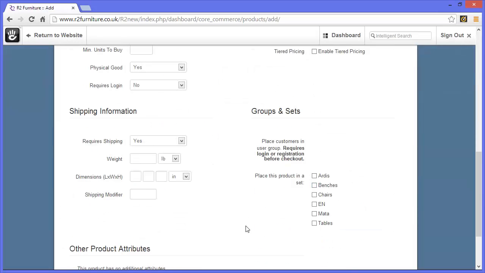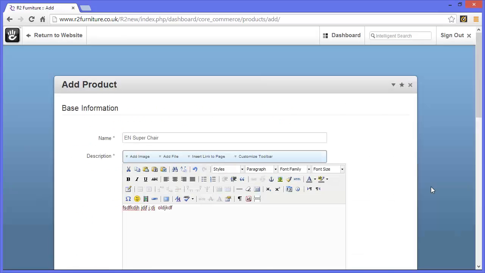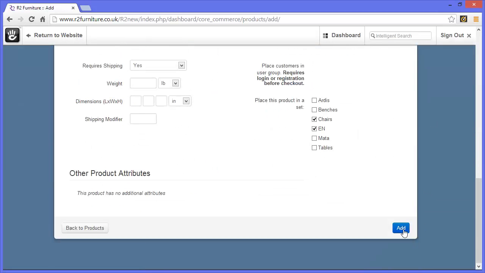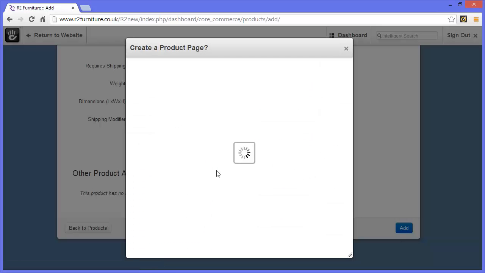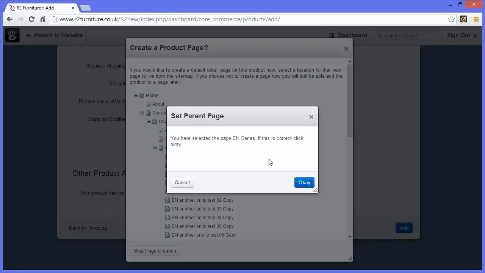Now the groups and sets, so that it falls into it's a chair, it's an EN series, I'm going to check those. You see we've set up a few, but you'd have a whole load under here of the different ranges and whether it's a chair, table, whatever, what have you. So that'd be very quick. I'll just choose a dummy image in a moment, so I'm going to add that. Create a product page. It'll put a product page in here in the EN series.